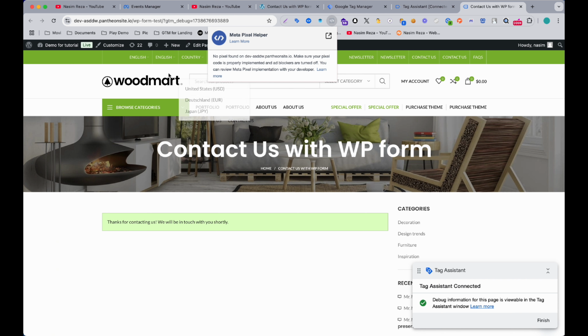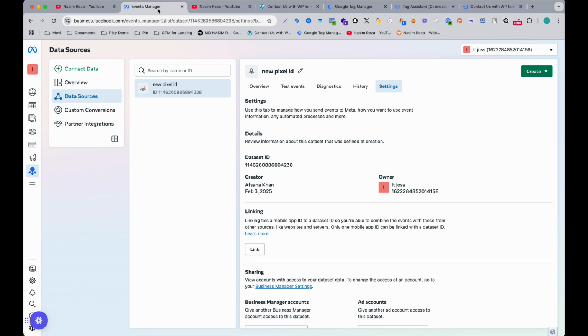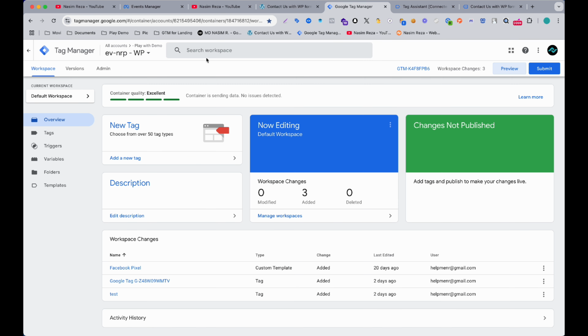So let's go to Facebook event manager and make a pixel or dataset. Right now Facebook changed the name pixel ID to datasets. So just copy the data source ID and go back to Google Tag Manager.